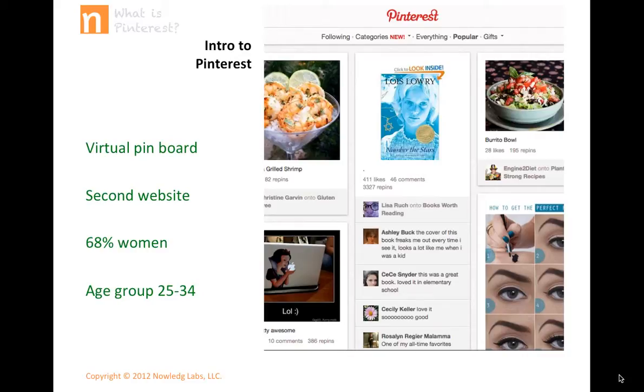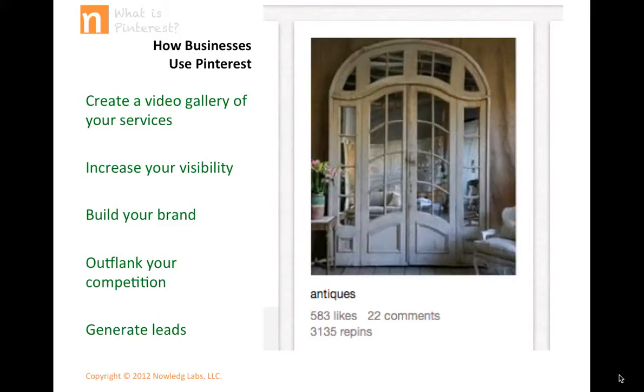Pinterest has more referral traffic than Google+, YouTube, and LinkedIn combined. The Pinterest audience is made up of 68% women, and the predominant age is 25 to 34. So there's a lot of ways that businesses are using Pinterest, either to create a video gallery of their services, increase visibility, build brand, outflank the competition, generate leads. And in the tutorial handout for this class, there's 6 more ways businesses can build their business using Pinterest.